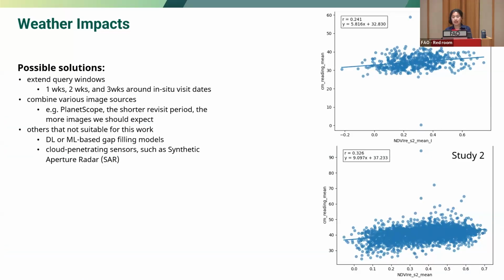After identifying the cloud issue of study 1, we tried several approaches to handle these cloud issues. For example, we extended the satellite query windows, including 1 week, 2 weeks, and 3 weeks around the in-situ visit date. Longer query windows enable us to have more images, but they also introduce more noise, especially during the rapid crop growing seasons, when the vegetation colors can change quickly over time.